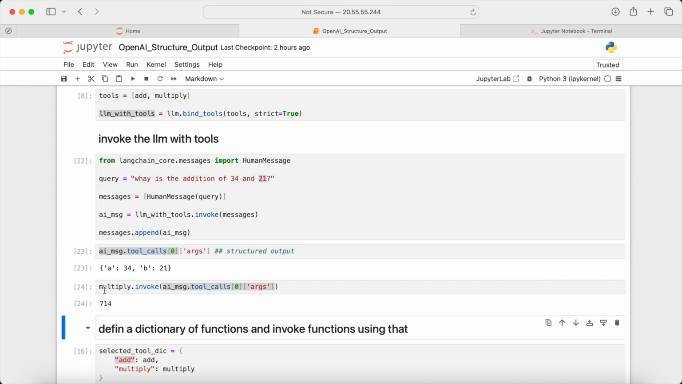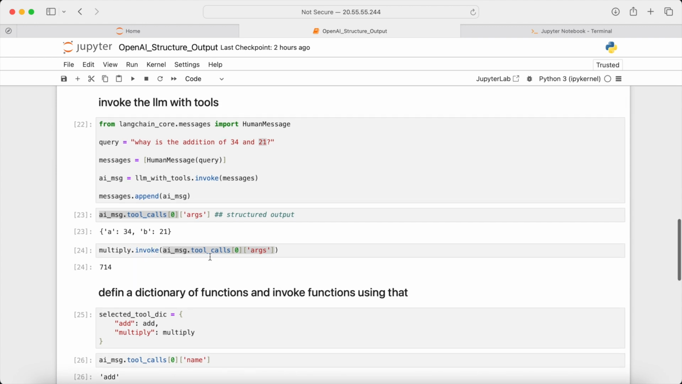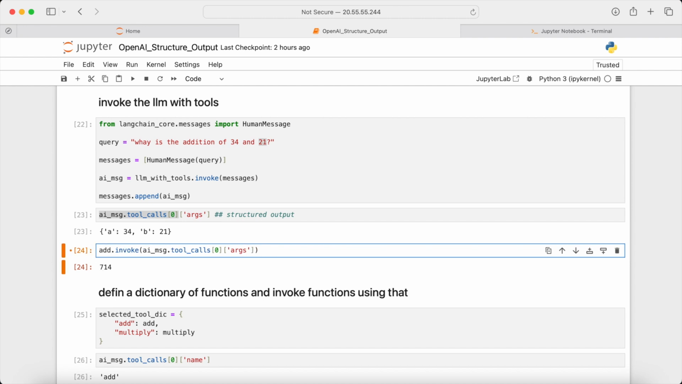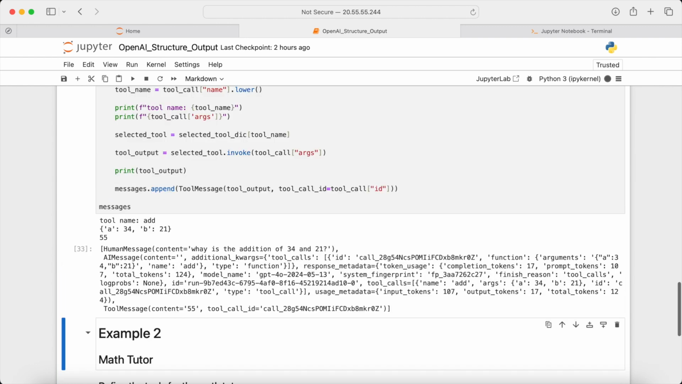And if we invoke the multiply function, it will multiply them. But the function name should have been add and not multiply. So as you can see, the function name is add, which means if we want to get the appropriate answer, we will need to call the appropriate function, which is add. And we get 55. So here, if we run this selected tool, the selected tool is add, and the output is 55. As you can see here.